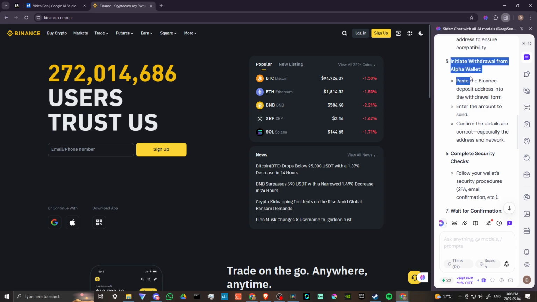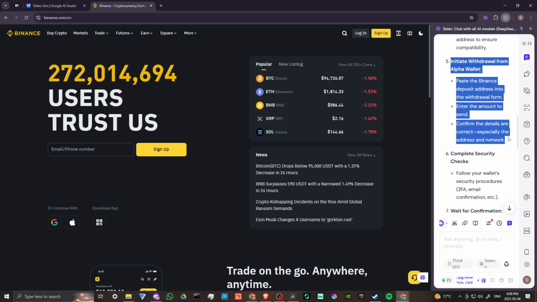withdrawal from Alpha Wallet. Paste the Binance deposit address into the withdrawal form, enter the amount to send, confirm the details are correct, especially the address and network, and complete security checks. Follow your wallet's security procedures.